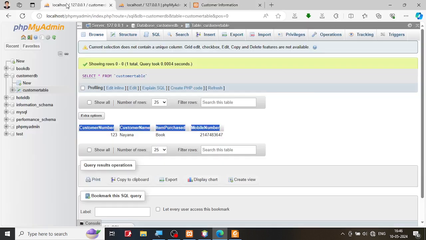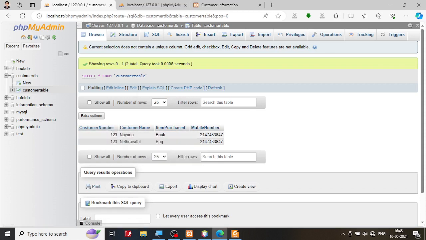Now this is a terrible thing that can happen to anyone. What is it? Two customers have the same customer number. This is not going to work. So what are you going to do in this case? Definitely you will have to delete one of them. That is the obvious thing. But you cannot allow somebody to type the same customer number.